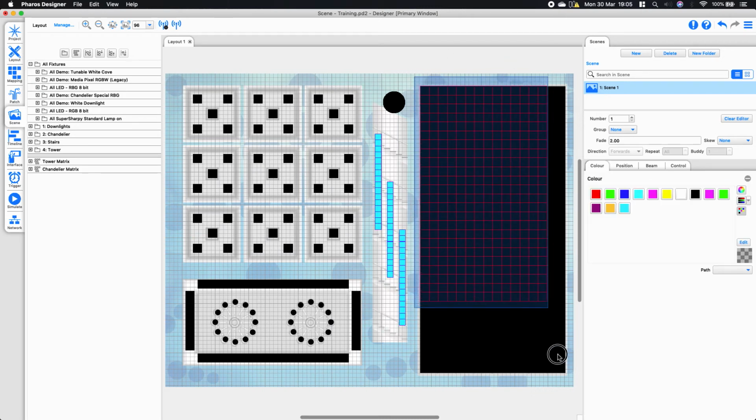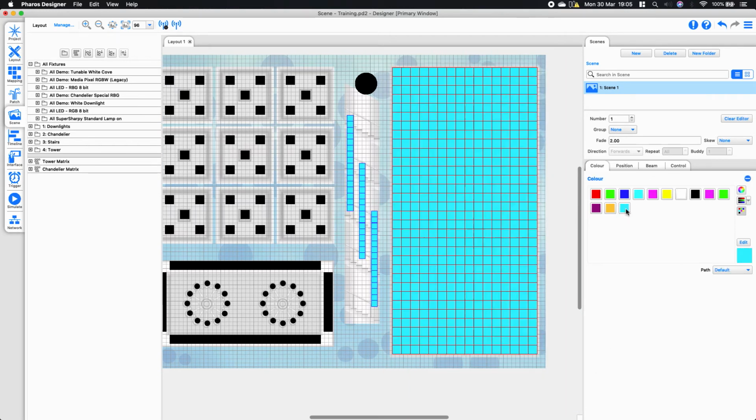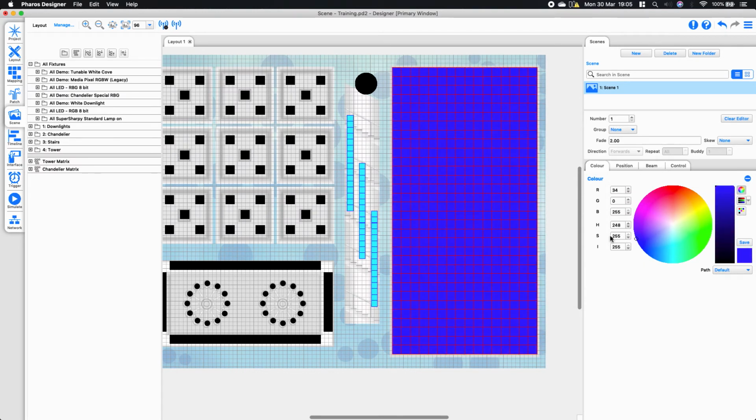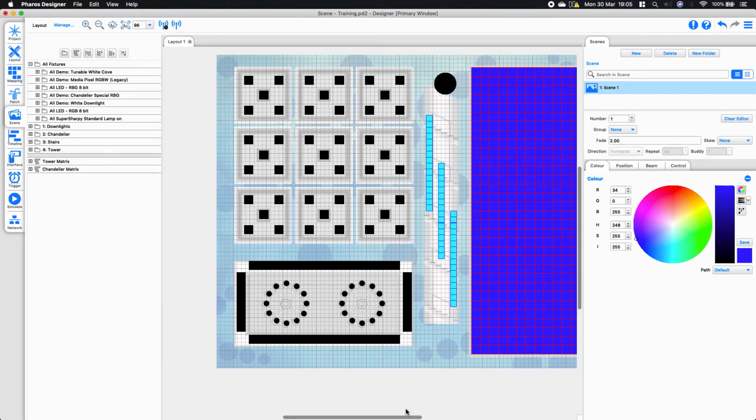And if I want to, I can select another set of fixtures and I can use that color within that palette to set those fixtures to a certain look. Of course, if I wanted to, I can just use the color picker and adjust those. And I can keep selecting fixtures within my layout and just keep giving them different colors.